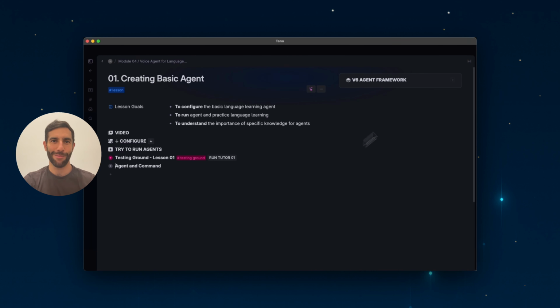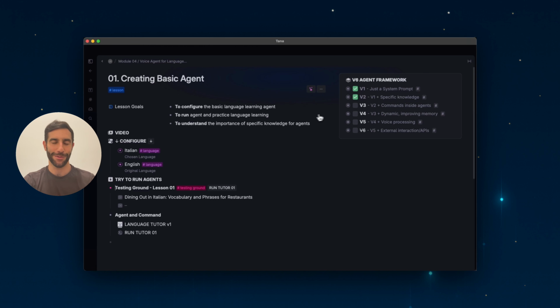So this is an example of the basic configuration for our language learning agent, and in the next lessons we will be improving what we've built so far.